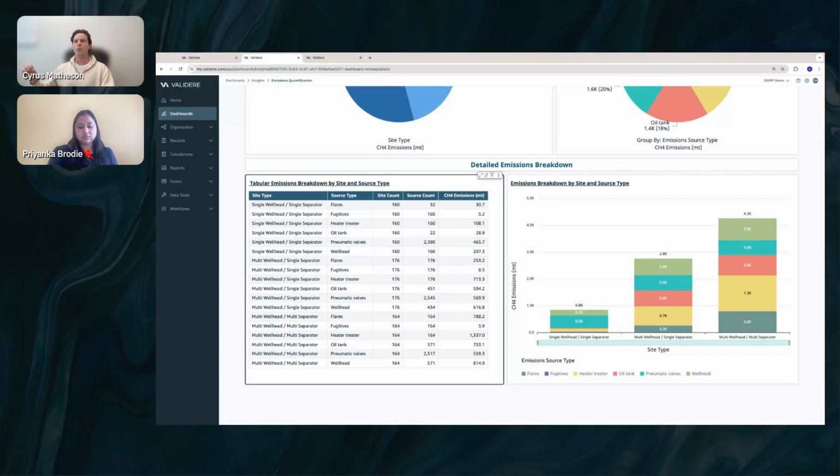So basically, this is helping me differentiate the emissions profile for my various sources across my various site types. And then in addition to that, I can also see how many of those sources actually exist for each of these sites. So for instance, here I can see that I've got 32 flares at my site type A, and I've got 176 at my site type B.